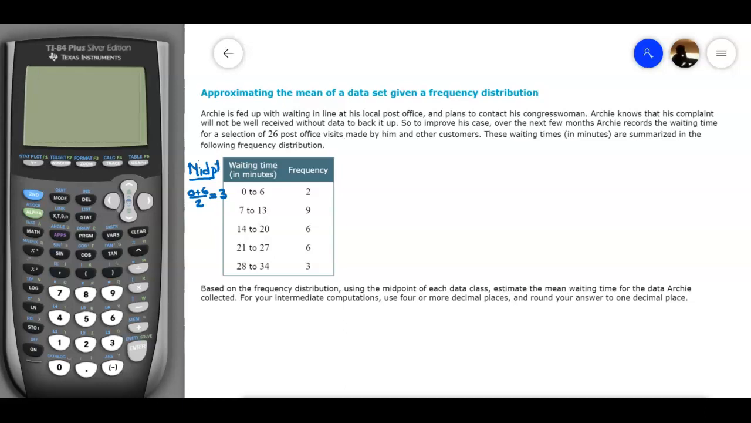Now I'm going to do exactly the same thing for the second one. It's going to be 7 plus 13 divided by 2, that's 20 divided by 2, which is 10. So now I don't have to go through all of this.